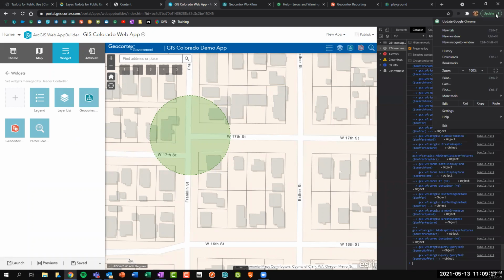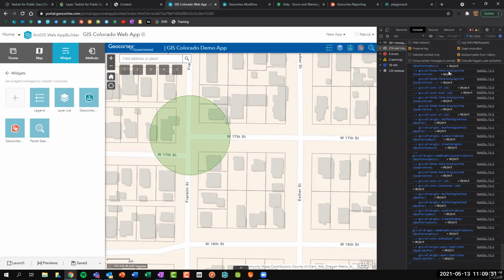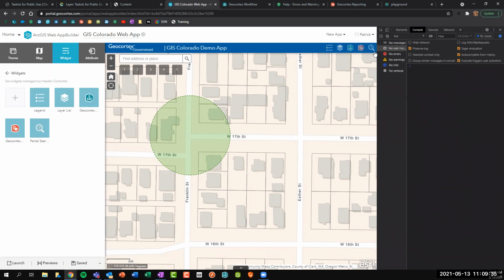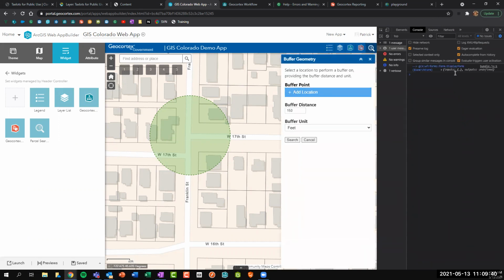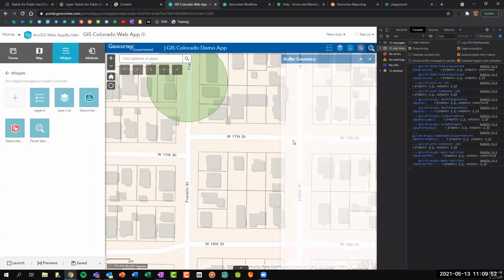or open up the more tools, developer tools, you'll see here, when you're in the administrative interface for Web AppBuilder and you run a workflow, it's going to be stepping through all of the activities. So here we can see my form initializes. Let's add a point. My buffer distance is 150 and my buffer unit is feet. If I click search, you can see a bunch of activities fired, and it kind of steps through the workflow.